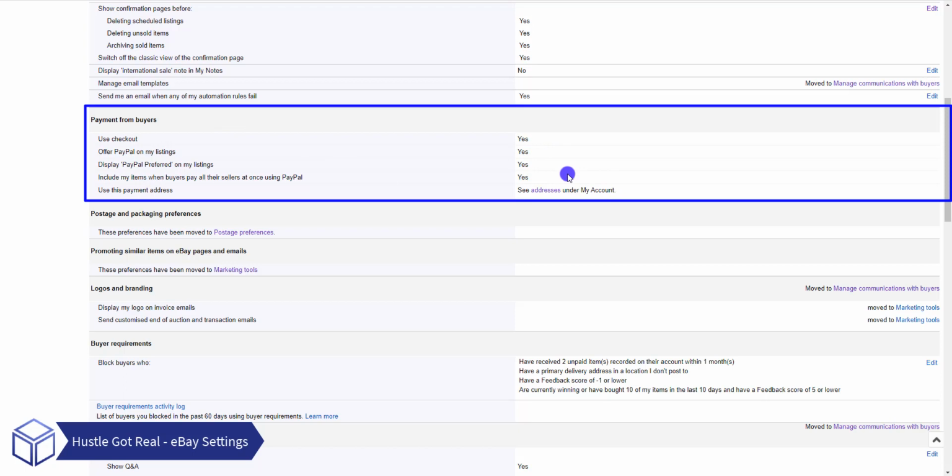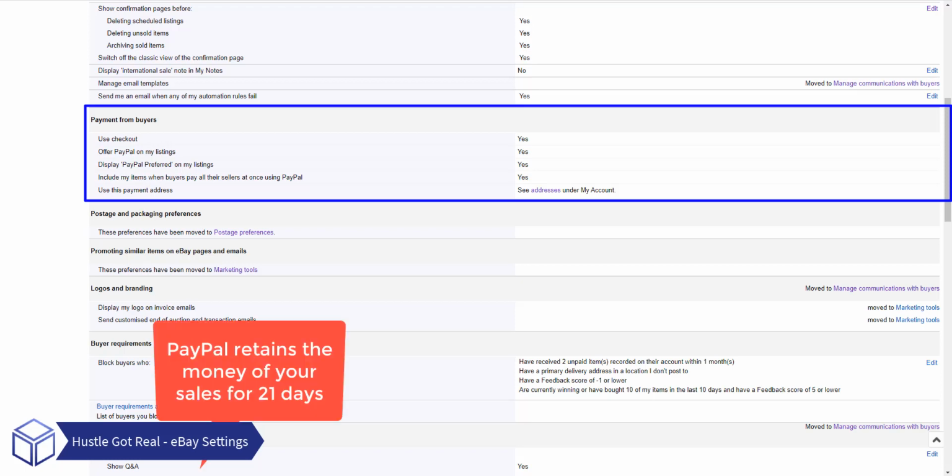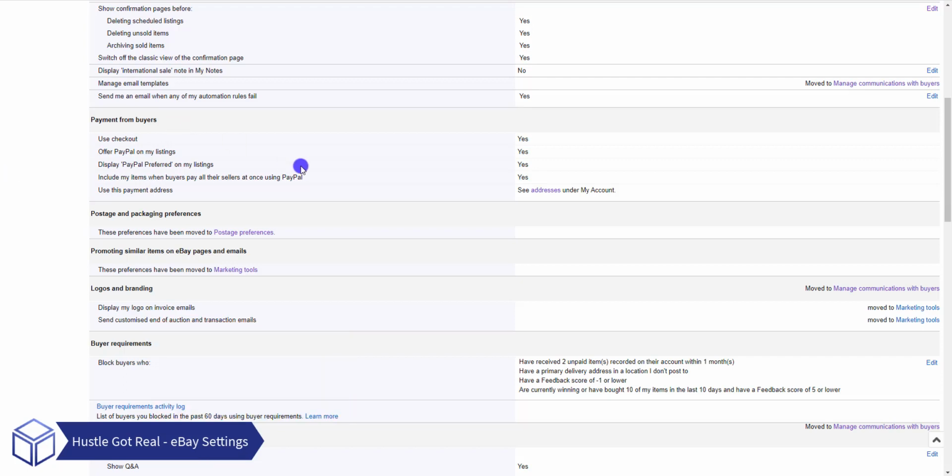Please make sure that you have your PayPal account connected to your eBay account. Otherwise, you will not be able to list or sell any item. It's very important that you know that PayPal keeps the money of the products you buy for 21 days. So when you sell a product, you will have to wait 21 days without being able to access that money. Some of you just don't know that previously, so it's very important that you bear that in mind.